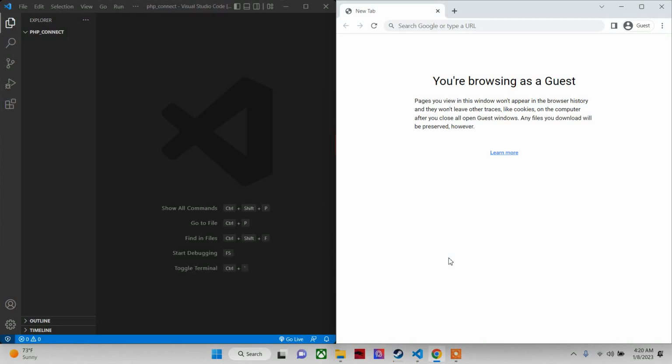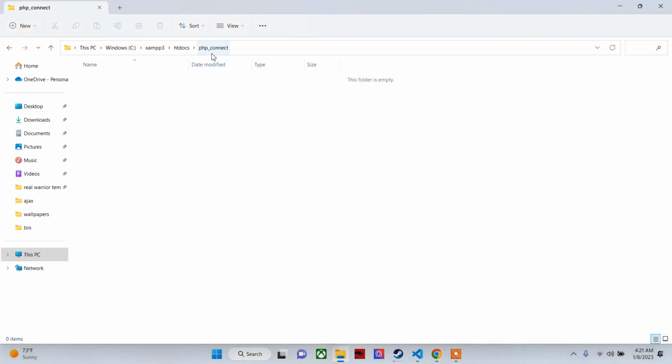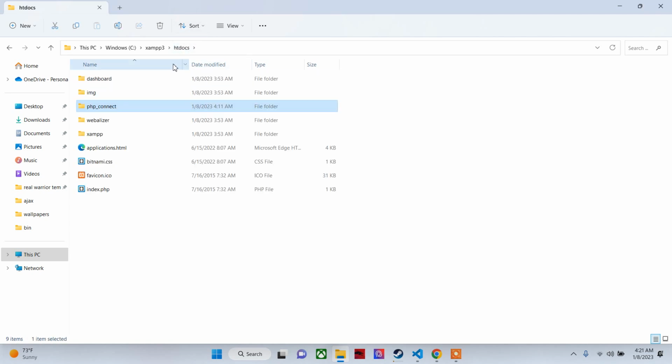In this tutorial, we'll see how we can connect a PHP file to our MySQL database. For that, I have a folder called PHP Connect. This is our website directory. It's located inside the htdocs directory if you're using XAMPP. And if you're using WAMP, make sure your website folder is inside the www directory.